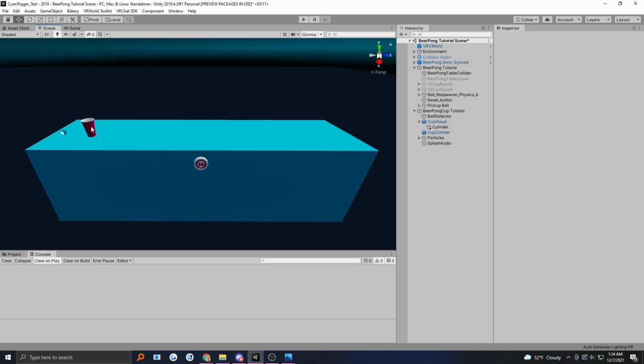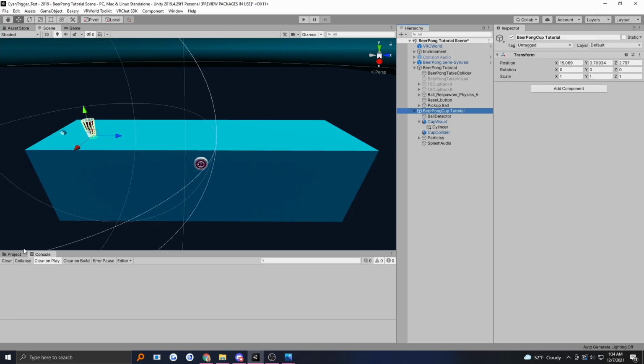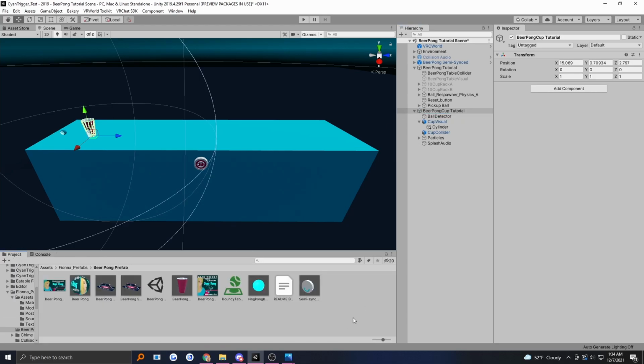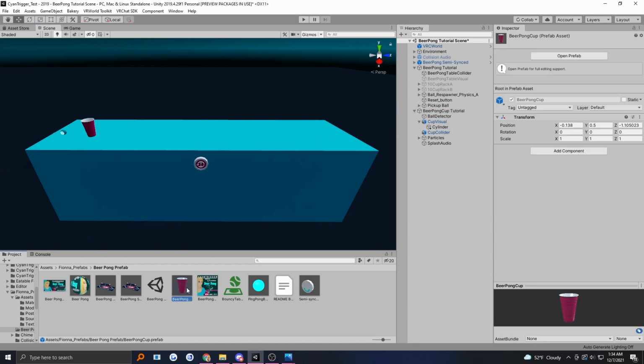Now that we've built our cup, we can prefab it. The way you prefab it is you take the object right here, and then you drag it somewhere in your project down here. So you just drag it in here, and it's going to make a prefab. Now I've already done that. I've already got a beer pong cup prefab right here, so I'm not going to make a new one.